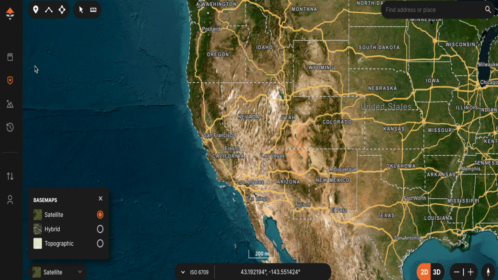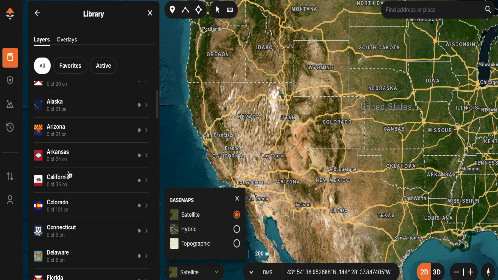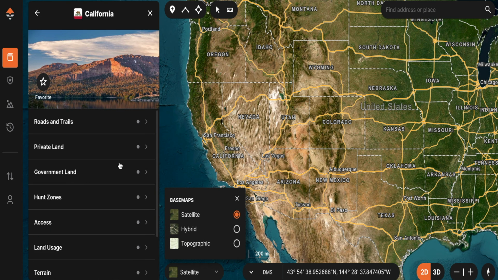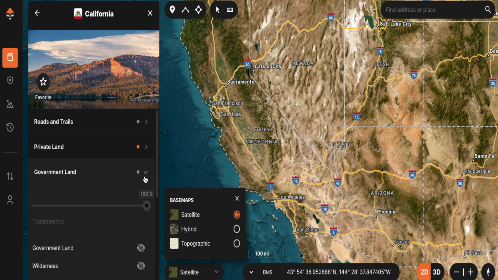So first things first, this is your general breakdown. The first thing I do is I change this ISO down to degrees, minutes, seconds, because it's easier for me to copy from this to Google Earth. All right, secondly, we need to identify our land. So we're gonna come in here, we're gonna go to all California. The first thing I start doing is private, it's gonna turn it on, and then we're gonna turn on government as well. With these two things, it's gonna show me where I can hunt.